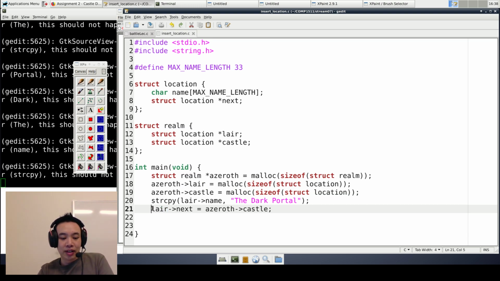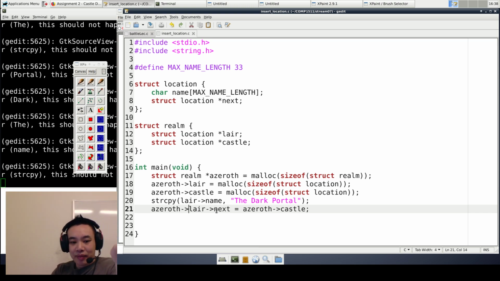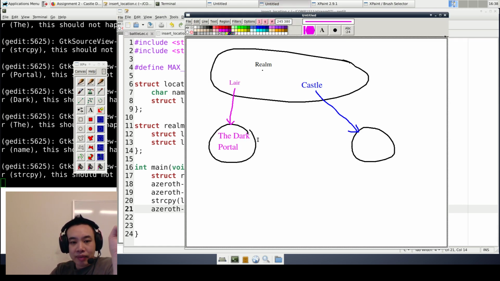But what I'm saying is the lair that's in Azeroth, because I know that Azeroth has a lair, so Azeroth's lair, the next that's in Azeroth's lair is pointing at Azeroth's castle, which is this. So Azeroth is the realm. I should actually put this here. The realm is Azeroth.